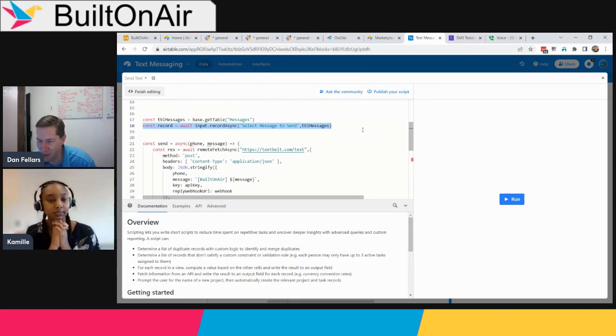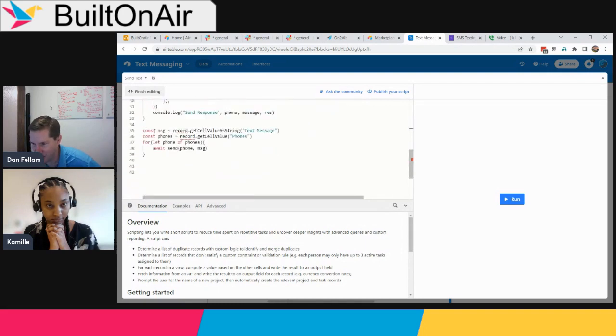So it's a nice way to quickly run scripts off of a single record and pass that record into your script. And then all I'm doing is getting the message from that record, and then I'm getting all of the phones. This returns an array of the phones that come from my contact list. And then I'm simply looping through each of the phones and calling this send.